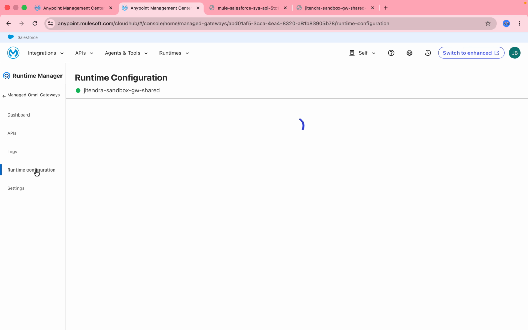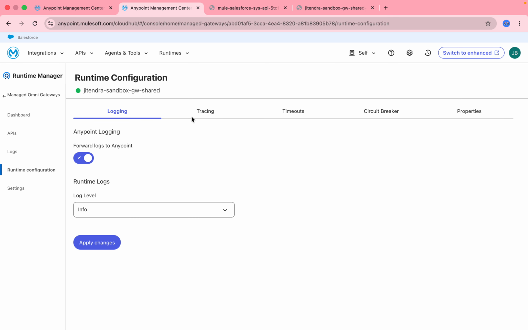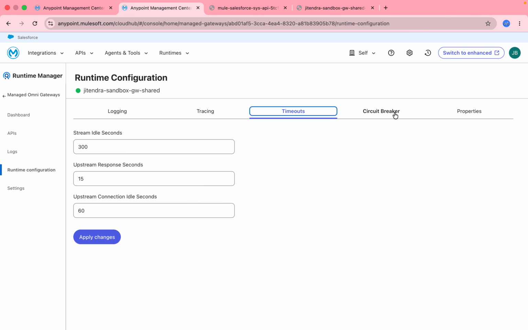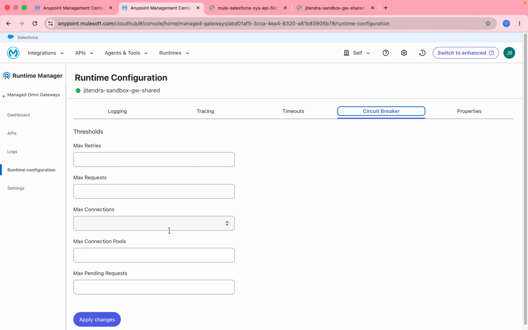Then we have some run configuration. This is where you define what kind of logging you want: debug, warn, error, fatal. You can define the timeouts, and if you want to define some kind of circuit breaker pattern, that is also supported. Yeah, that is how you can set up an Omni Gateway in the shared space. It's a similar approach to setting up the Omni Gateway in the private space, and I already talked about the difference between using the Omni Gateway in the shared space and in the private space.